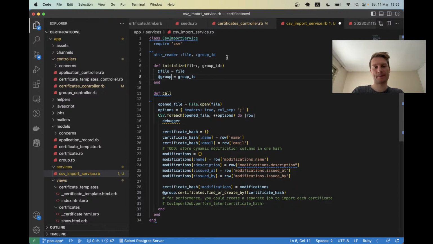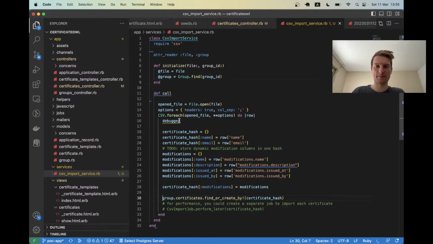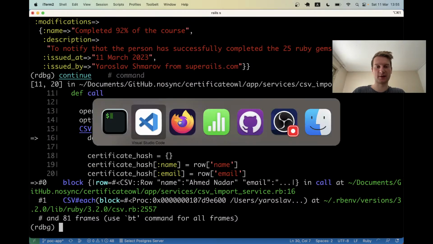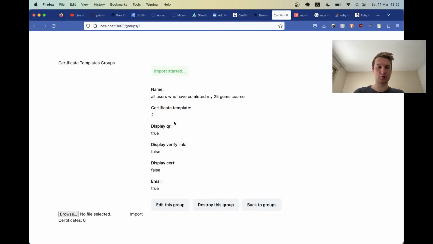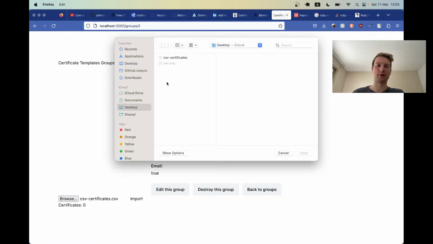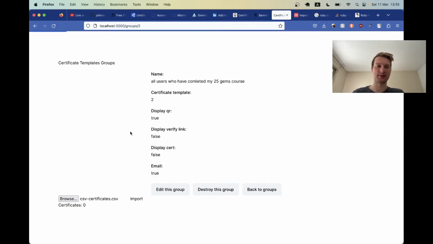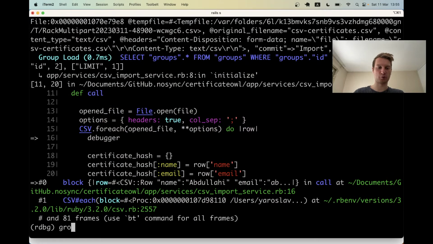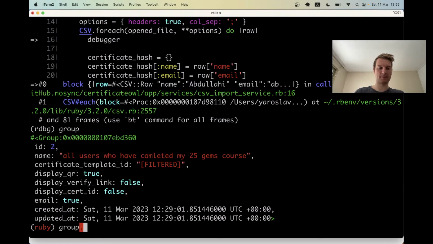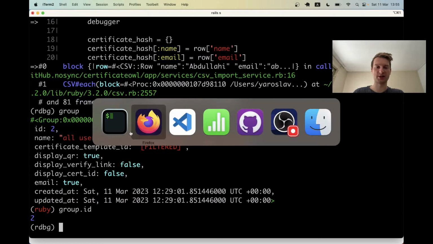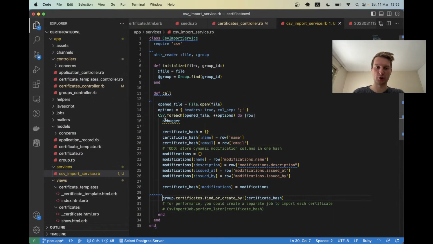add group equals Group.find_by group ID. And let's see if in this debugger we have group accessible. So once again, I will continue, and we want not just the group ID, but the group object to be accessible. And let's say group.id. Yeah, so now we have a group object, not just a group ID accessible here.